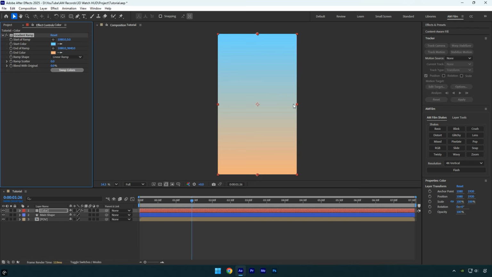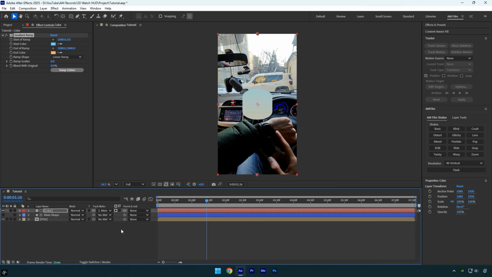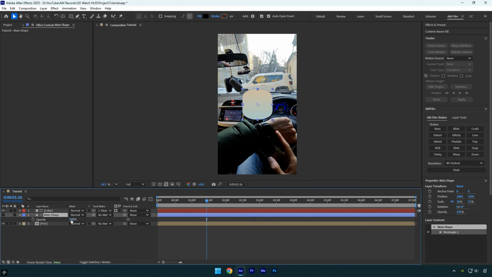To apply the gradient to the HUD, click Toggle Switches/Modes and set the Color layer's track matte to the Main Shape layer. You can now go to the gradient ramp effect and click Swap Colors to switch the blue and orange. You can also adjust the color positions to bring them closer together or move them farther apart. I won't spend time fine-tuning this here, so feel free to adjust the colors based on your preference. When you're satisfied, reduce the opacity of the Main Shape layer by pressing T and lowering the value. An opacity of around 85% works well.